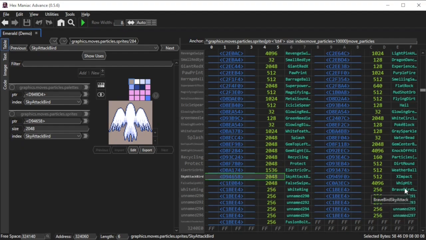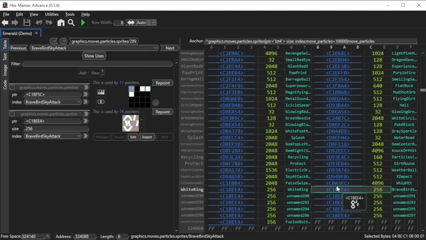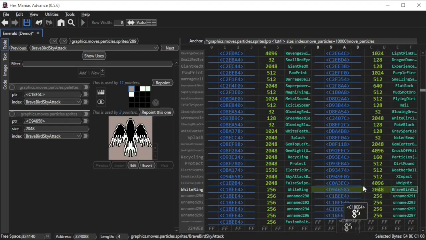Now on the sprites table, find the ID that says Brave Bird Sky Attack in my case, or whichever ID you want to assign a new sprite to. Now do what we did earlier by selecting the pointer and the size value to its left and pasting what we just copied. Now you see a black and white version of the Sky Attack bird.